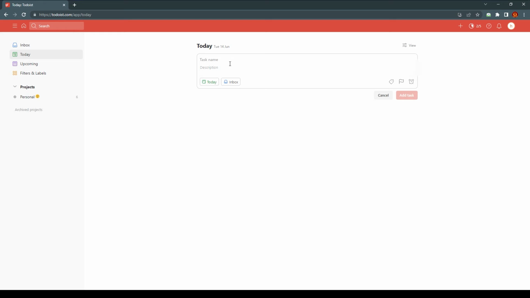So this is the task I'm going for. Pick up grocery, I guess. So it's a today task and it will be in the inbox too. Obviously you can set the description if you want, and add labels. If you add labels, this task will show in this filters and labels area. If you prioritize, this will also show in the filters and labels area.